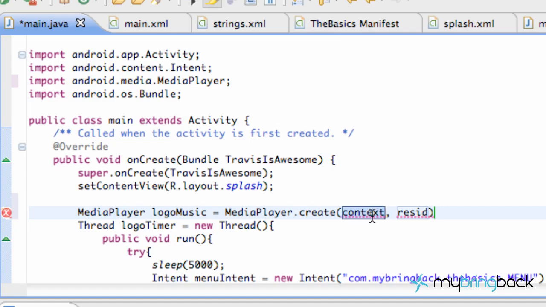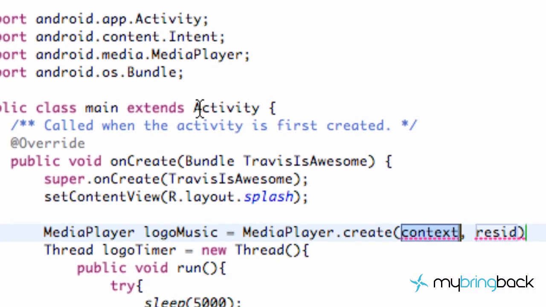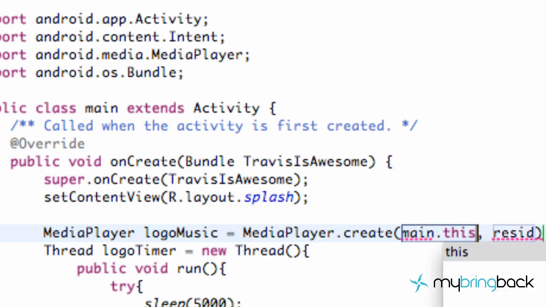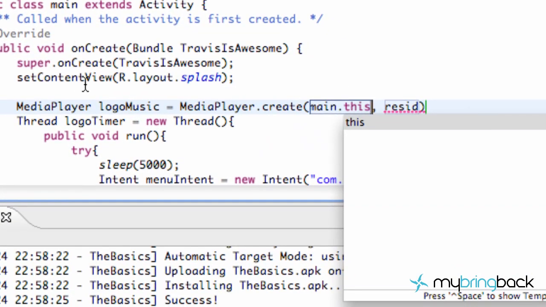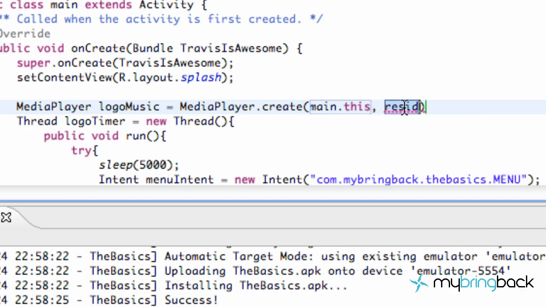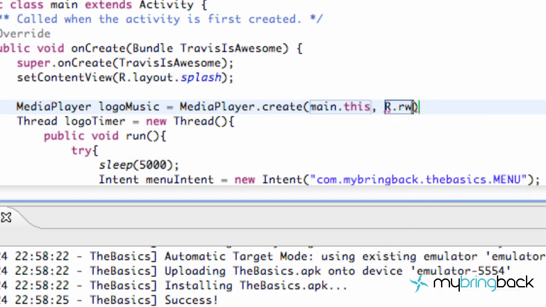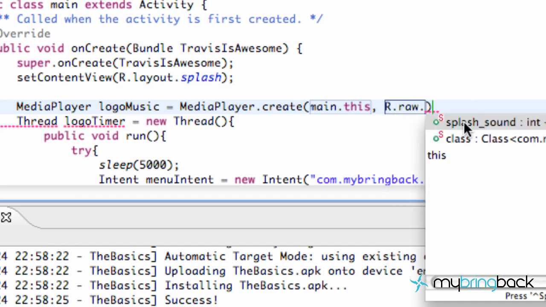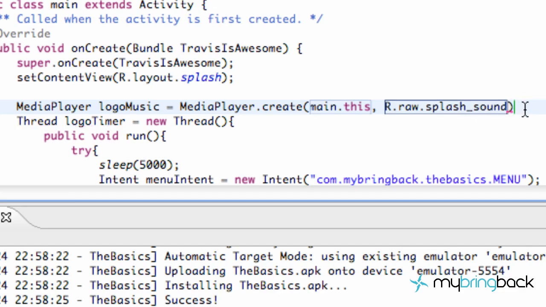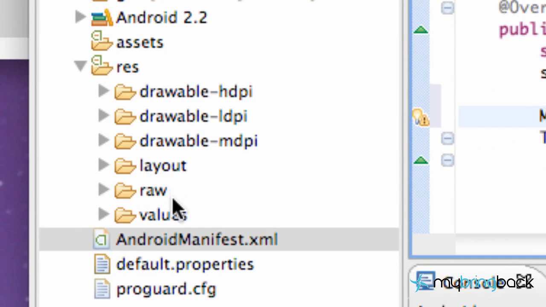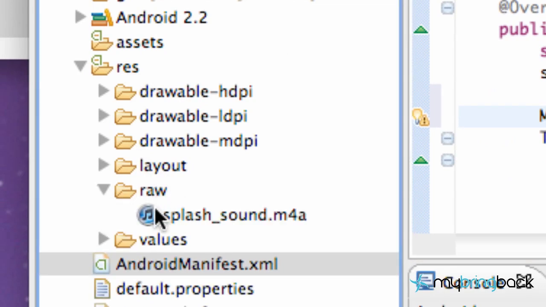For the context, we're going to use the context of this activity, and since our activity is called Main, we type in Main dot this, referring to the context of the Main class. For the reference, we're going to reference it kind of like we did with our setContentView. So we hit R dot raw dot sound, or whatever you labeled your sound as. And again, make sure you have this raw folder that we created and you put a sound in there. OGG is probably the extension you want to use. I'm using this one just because I don't have a good converter on my computer yet.